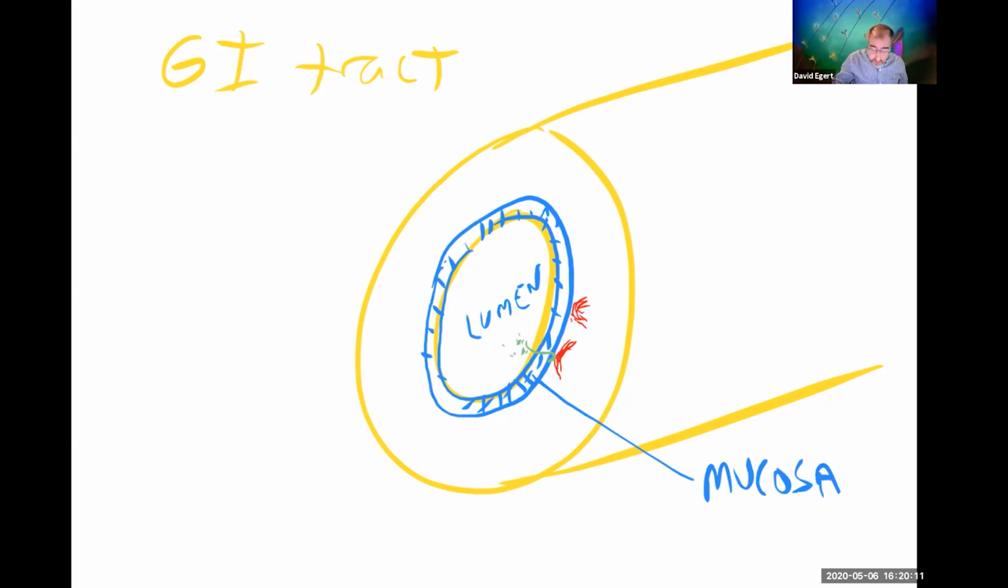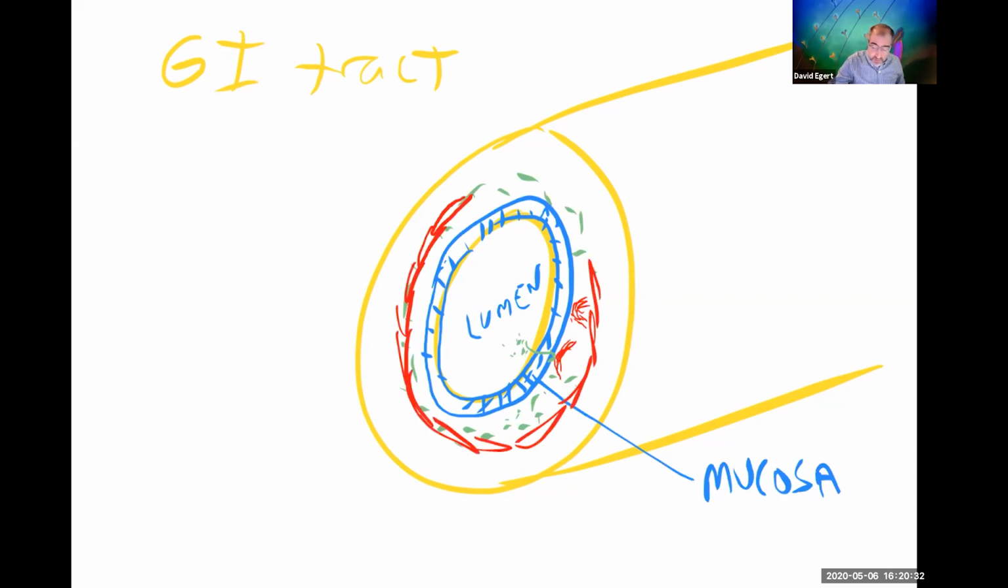Below the mucosa is the submucosa, which is just kind of connective tissue under there. And then under that is the Muscularis Externa. We need to talk about the Muscularis Externa a bit. So there is smooth muscle. There's two layers. There's one layer of smooth muscle that is circular. So this is my circular layer.